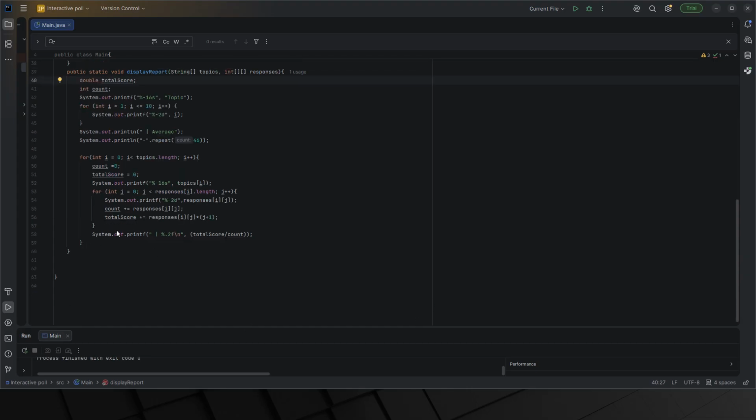And then here we will have just the average printed out at the end, and then this would be the response count printed out inside of the report. And here we are. We're going to compile this.